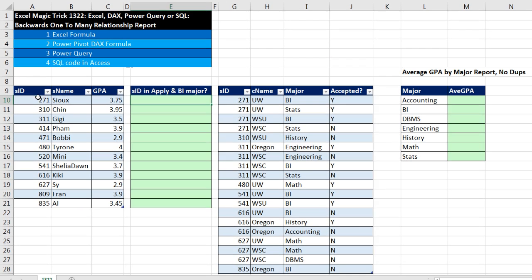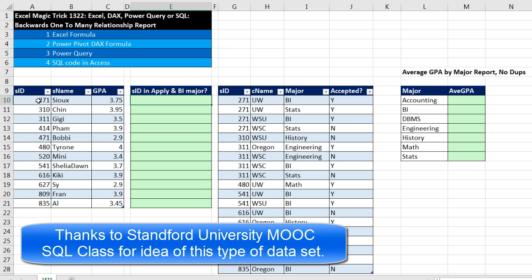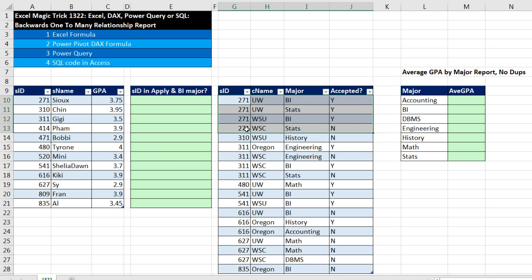Now, here's the two data sets. This is, in essence, the lookup column, or the primary key. We have student ID, the name, and the GPA for some students. And over here, we have an applications table. You notice there's some duplicates because this student, 271, had 4 different applications, 2 to UW in 2 different majors and 2 to WSU in 2 different majors.